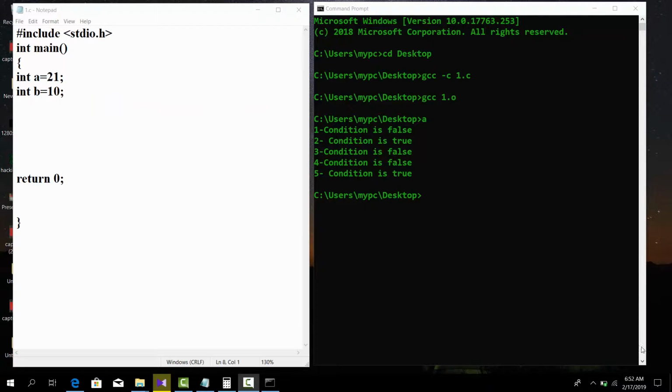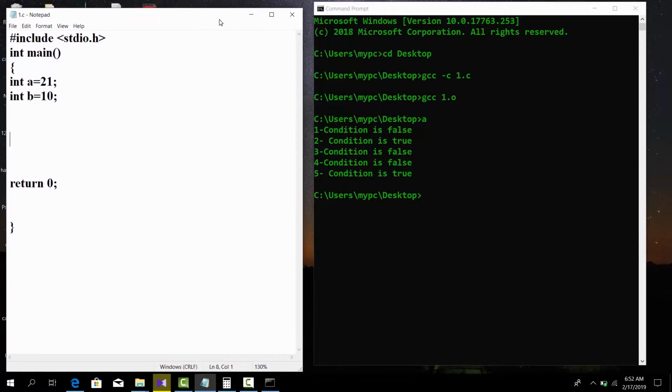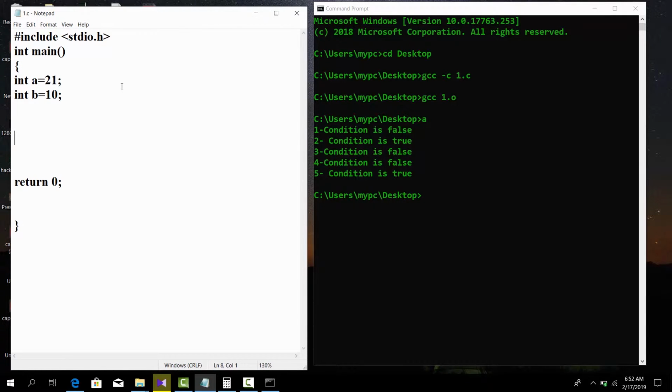Now I'm going to show you how to work with those logical operators in C programming language. I have the previous values for this also. Then I'm going to write my code. Okay.